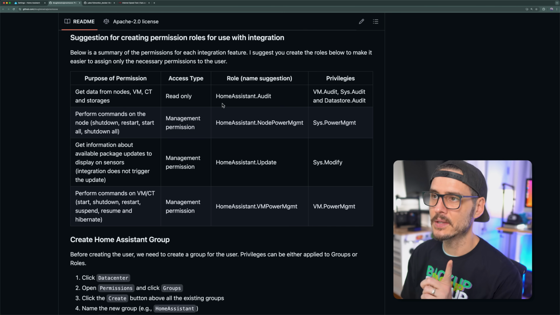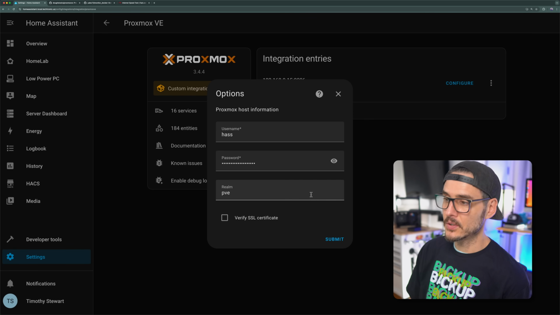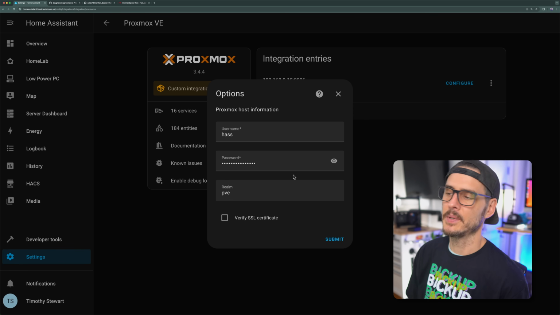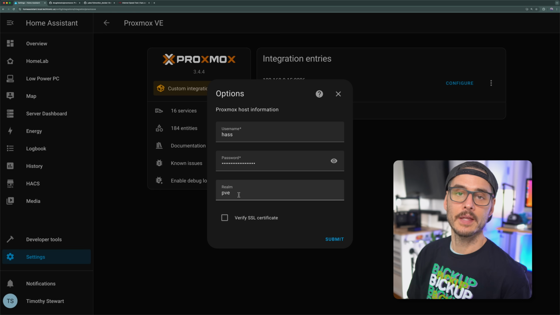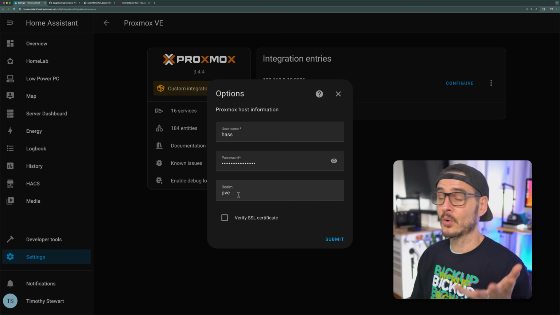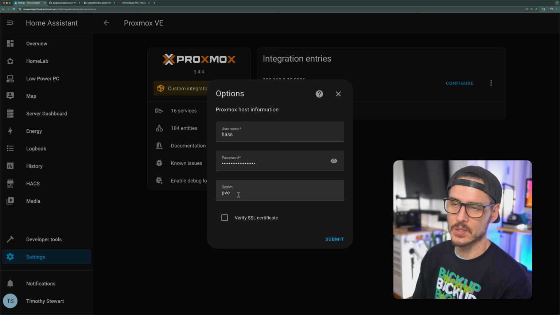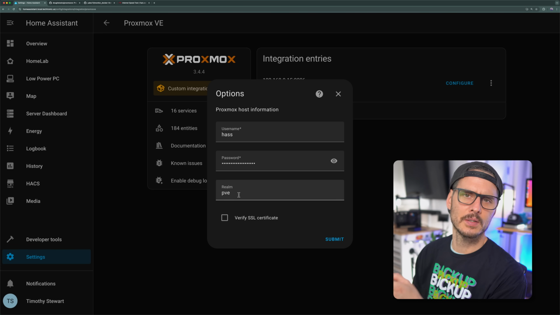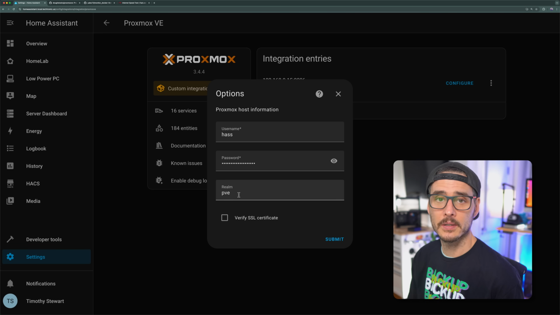After you get that set up, you'll want to add the username here. You'll want to use the password here, which is the API token, and then you'll want to set the realm. So you have PAM or PVE. I think in the documentation, they say to create one under PVE, so just make sure that you set the realm to PVE if you're following that documentation.